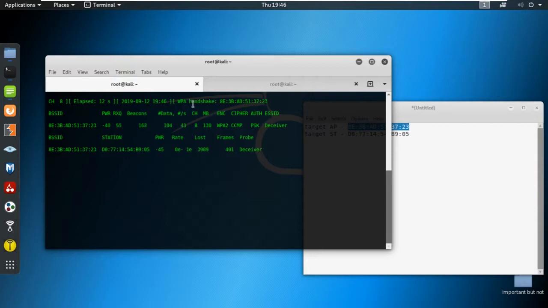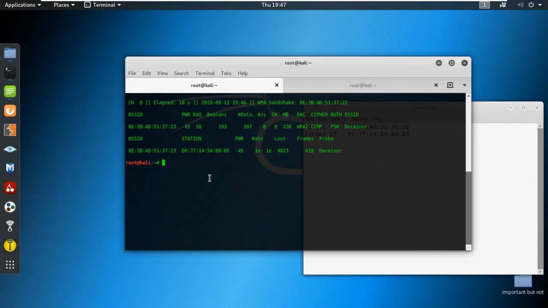Okay, you can see the WPA handshake popped up, and we are just going to stop the process. When airodump-ng shows a WPA handshake at the top, that means we have the handshake. So let's just check if the handshake is valid.